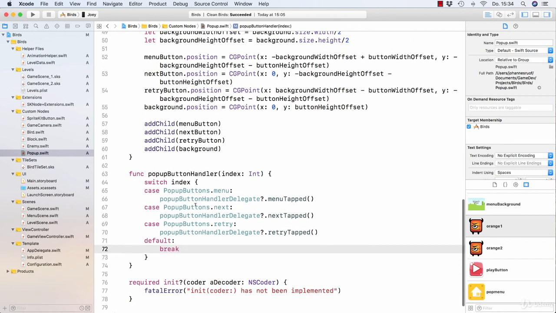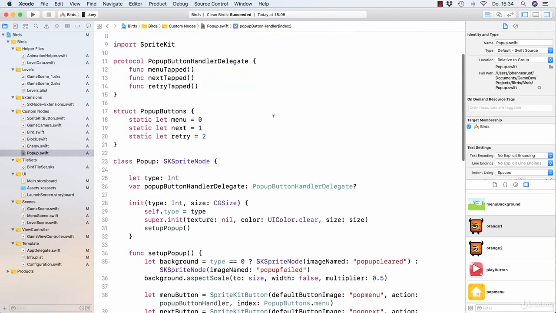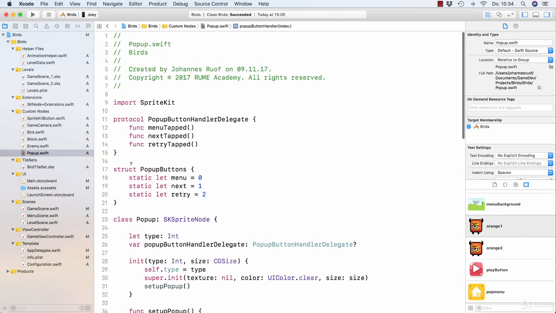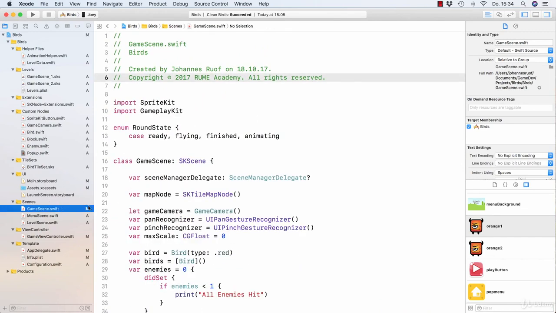Alright, depending on which button we tap, we do now call the appropriate method on the delegate property, which we now of course have to set to an actual value, and then make sure the methods all exist in the appropriate places. We can now, after completing the pop-up file with this, go back into our game scene Swift file, where we will implement the game scene itself as the delegate.